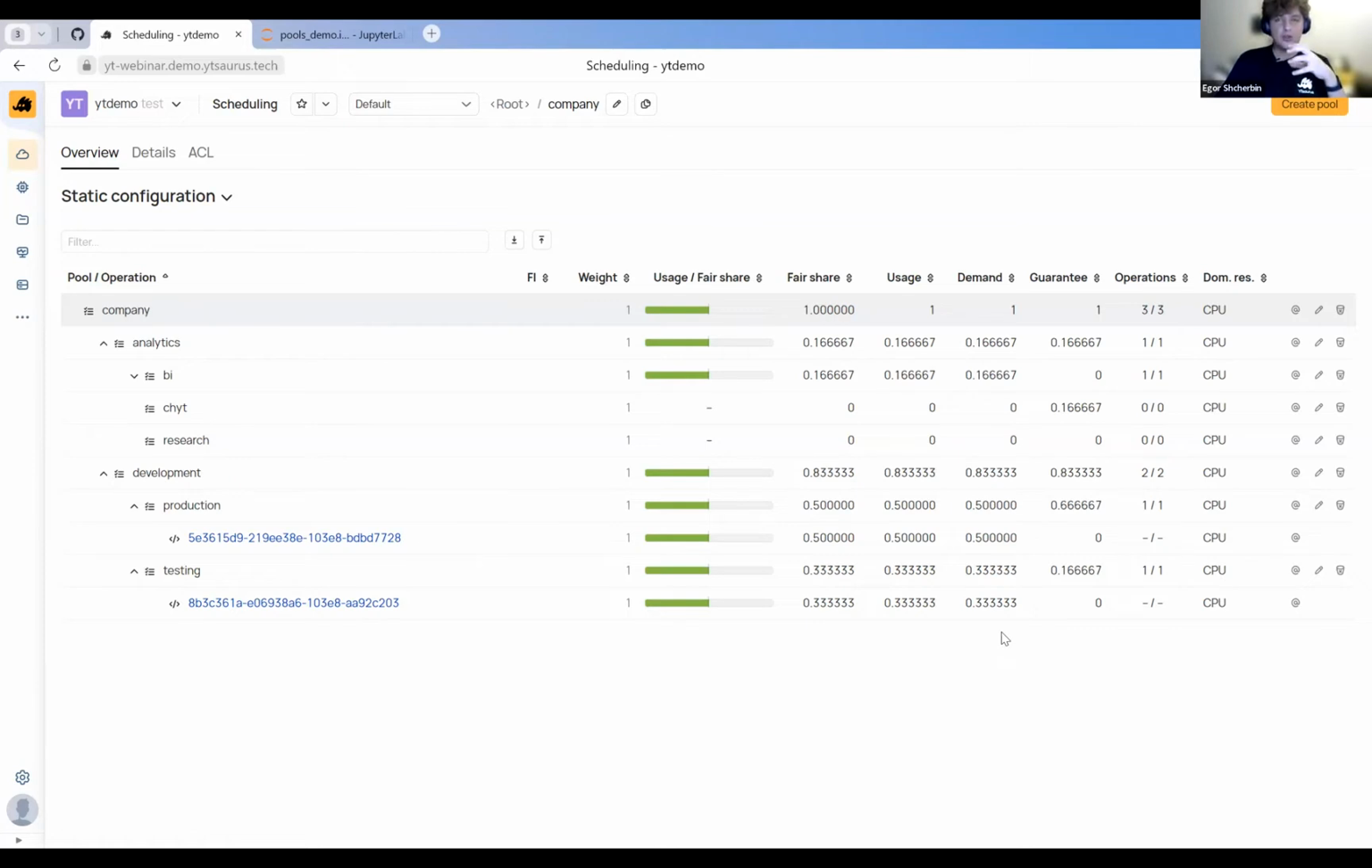What do I actually want to highlight? Let's assume you somehow configured the pool hierarchy in your cluster, which mimics your company or department hierarchy. And each pool has a guarantee.